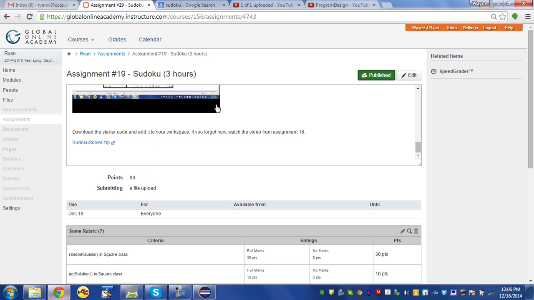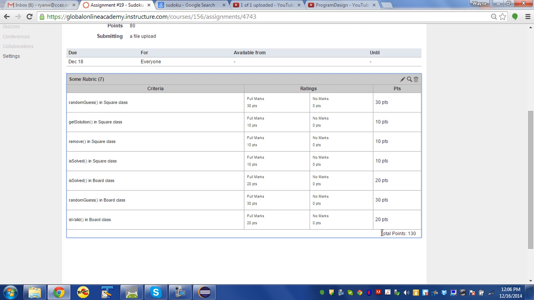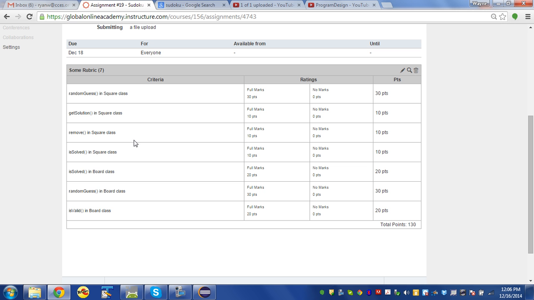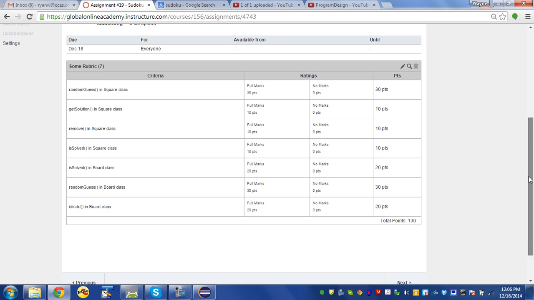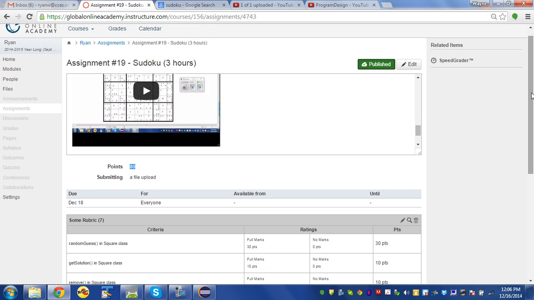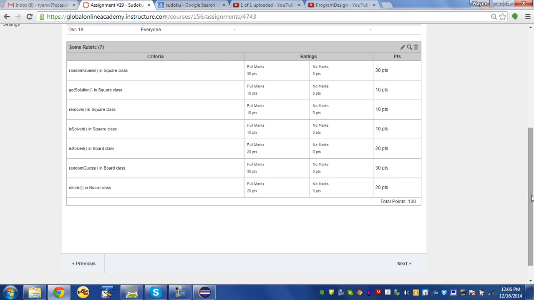You will note that in my grading rubric, there are 130 points possible, but this assignment is only worth 80 points. So there's a lot of extra credit available. You don't have to get everything right in order to get full credit on the assignment. You just have to get most everything there for the majority of the methods. But it will not solve the Sudoku puzzle correctly unless you get them all exactly correct. And if you get this thing to solve every Sudoku puzzle, you will get 130 points. So that's a good bit of extra credit.